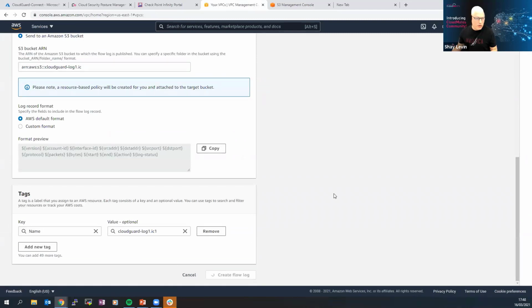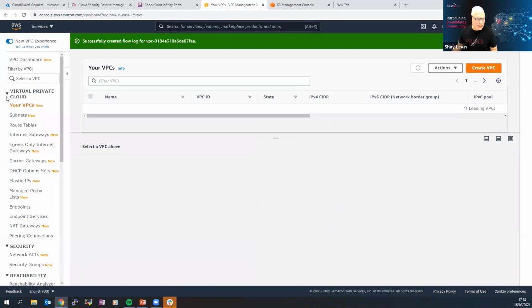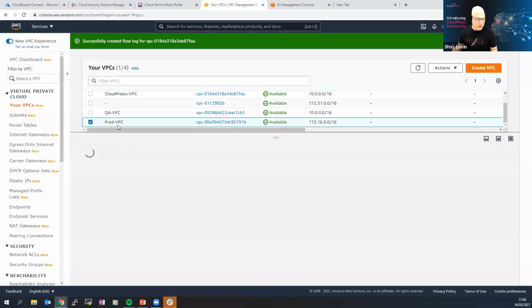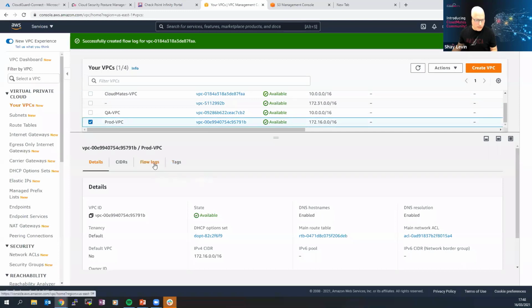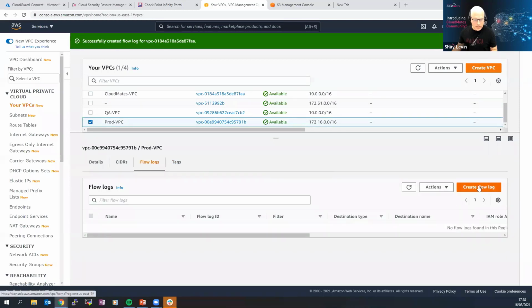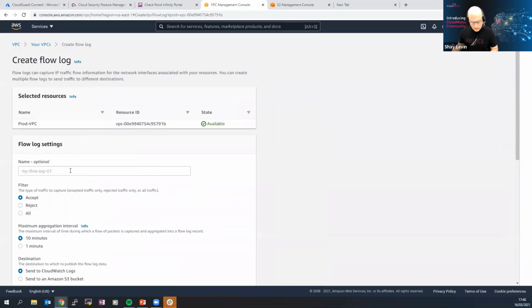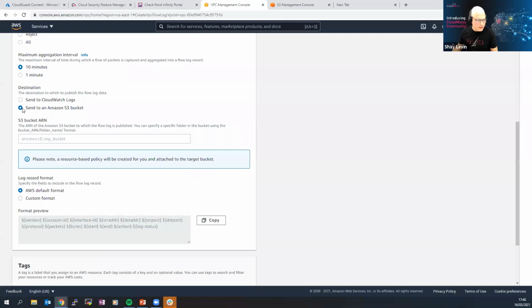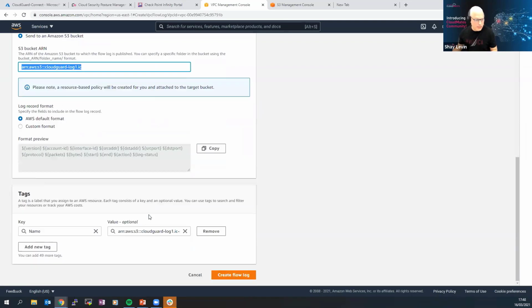So I'll create a flow log, and let's do this process for another VPC. Let's take the prod VPC, flow log, create a flow log, prod, and send to Amazon S3 bucket. Yeah, it's the same bucket, and I create the flow log.